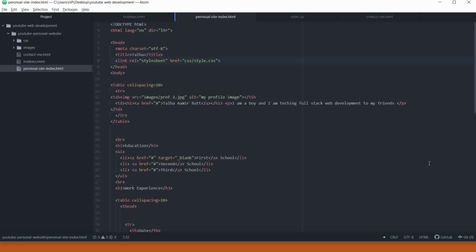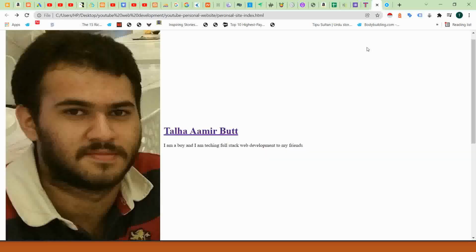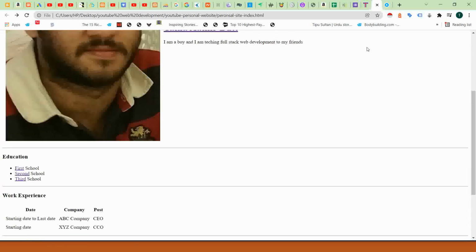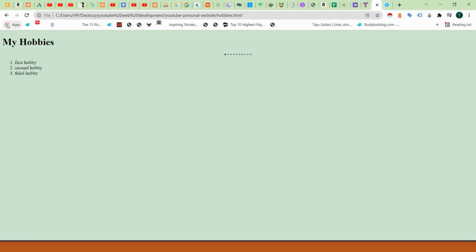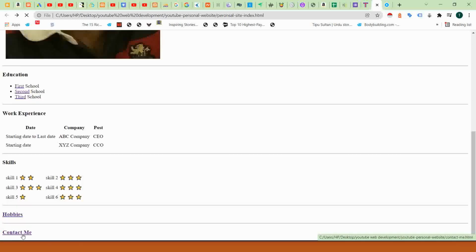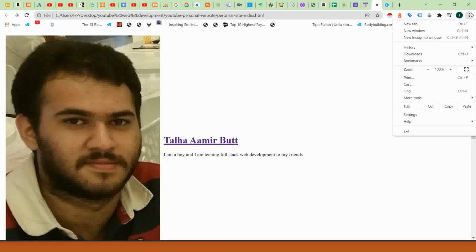For example, I do something like this, Control S, and then I go to see how my site looks. Okay, so now the color has gone. So where is our style? It's okay with hobbies, it's correct with contact me, but it's not on the home page. So how can we tackle the issue? Simply click these three buttons, then more tools, developer tools.